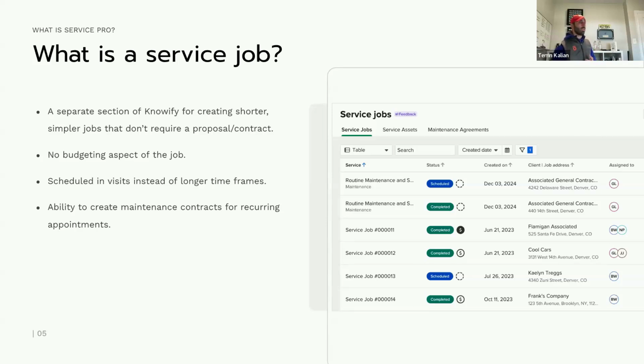So when we talk about a service job, it's the difference between, hey, I got hired to do all of the wiring in this new building that's going up, versus, hey, I have a blown fuse. Can you come take a look at this? My lights won't turn on. If it's one of these quicker appointments, that's where the service jobs really come into play.